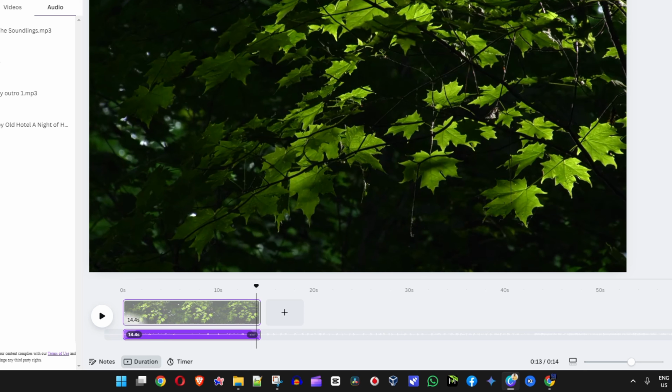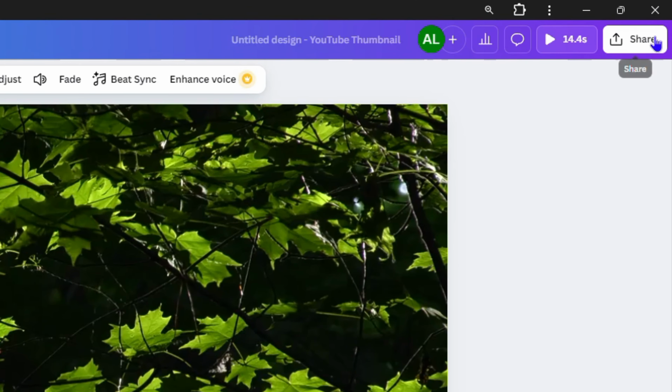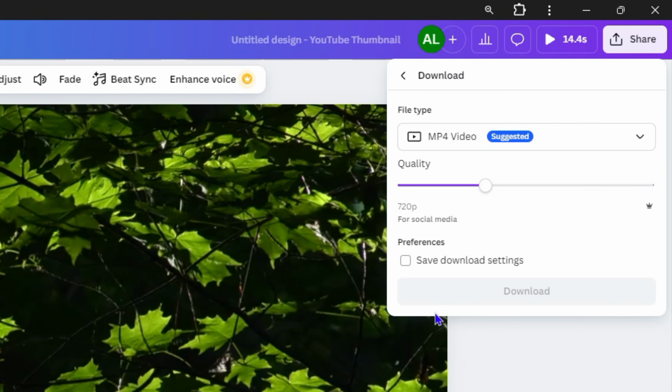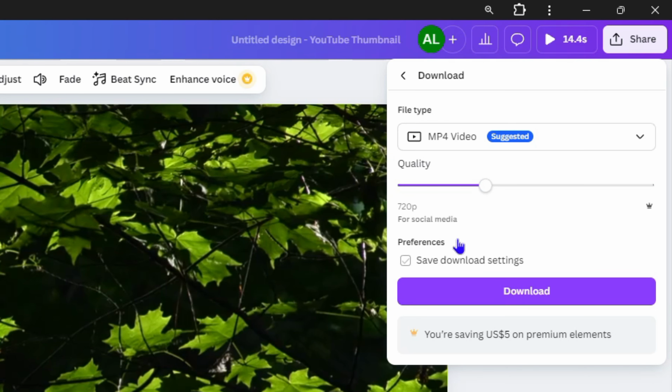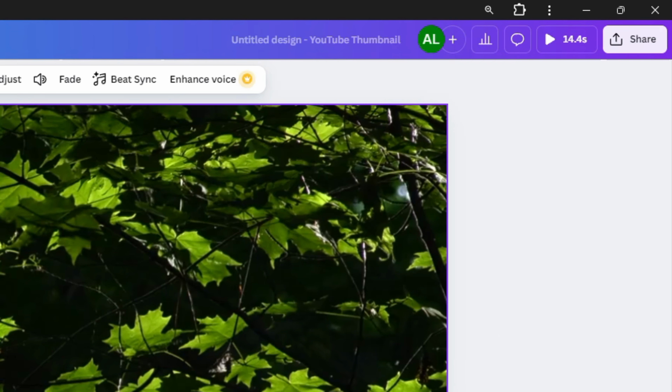And that's it, guys, that's how easy it is to add audio in Canva. Once you're finished, all you have to do, guys, is simply click on share, and click on download, and you can choose video. You can play around with the quality of the video all the way to 4K, and simply click on download. Right, once you click on download, you'll have your video on your computer, and that's it. Very easy and very simple.